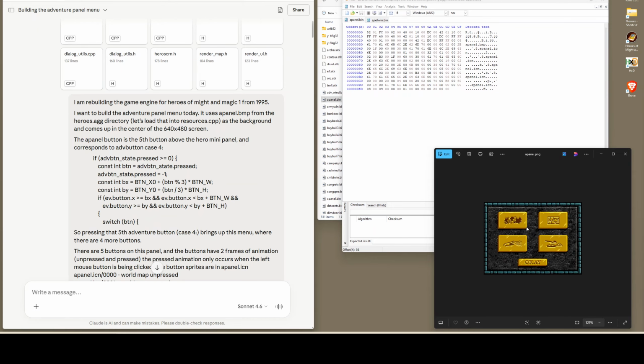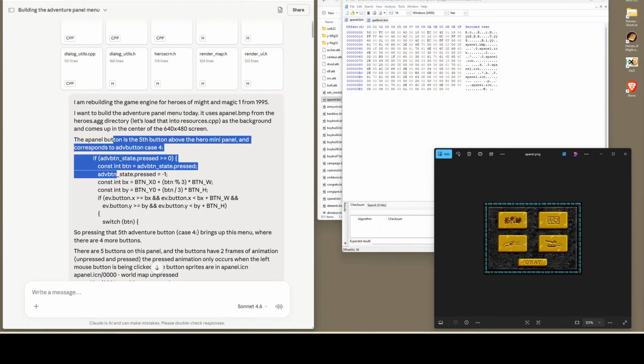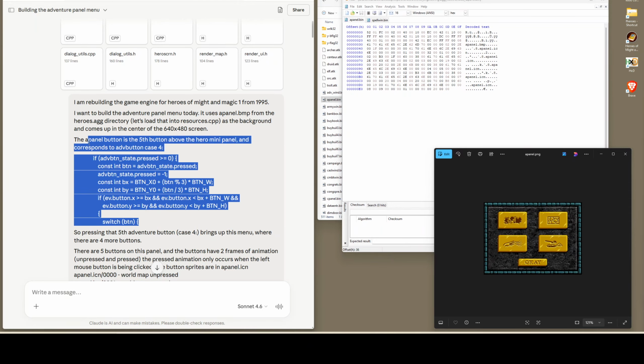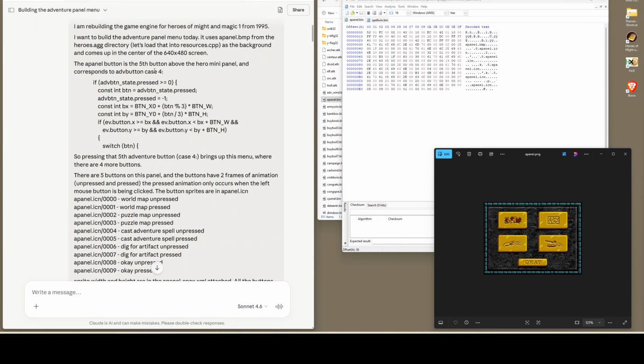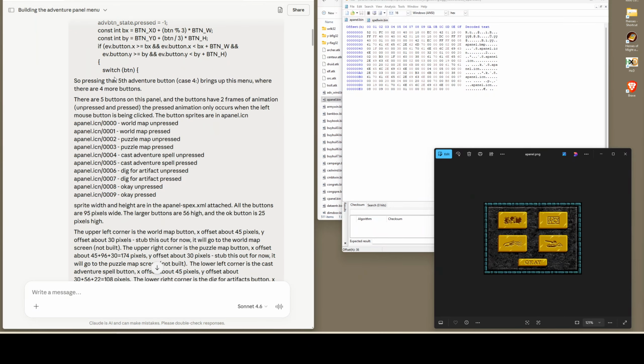It uses this A panel BMP as the background. It comes up in the center of the 640 by 480 screen. It's the 5th button above the hero mini panel and corresponds to this advanced button case 4. There are 6 buttons, but they're numbered 0 through 5 because of zero-based indexing. So the 5th button is case 4. When you press that, it brings up this menu.